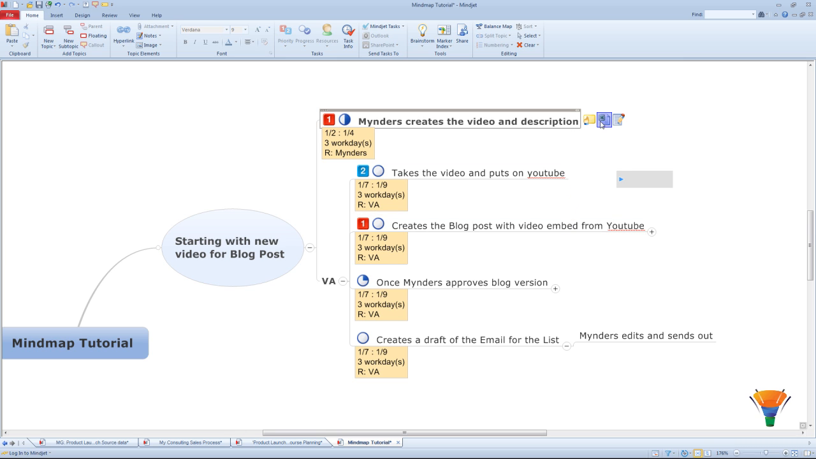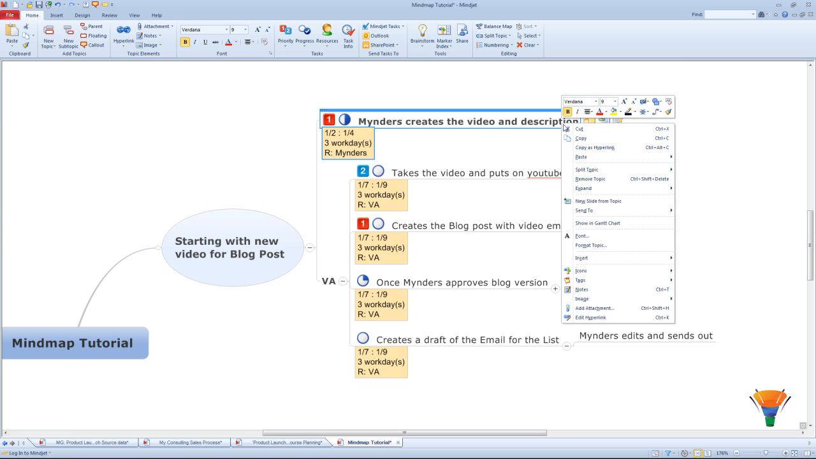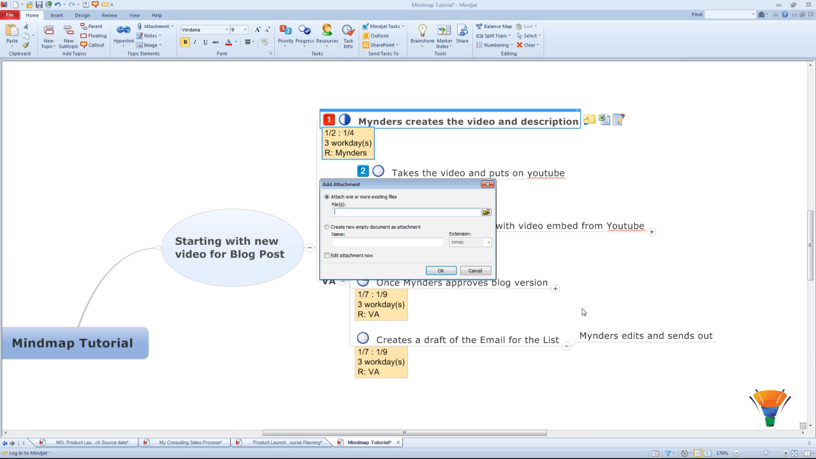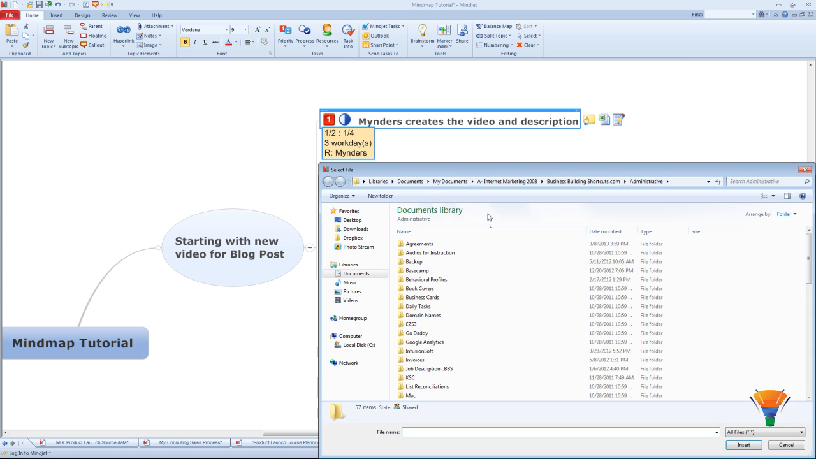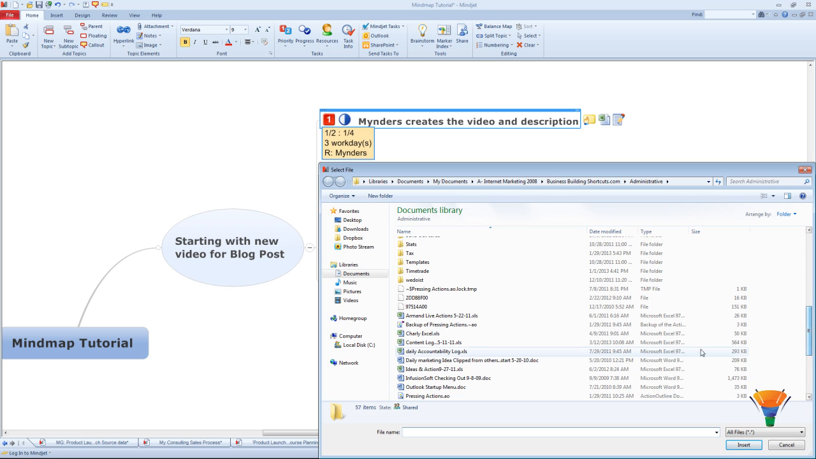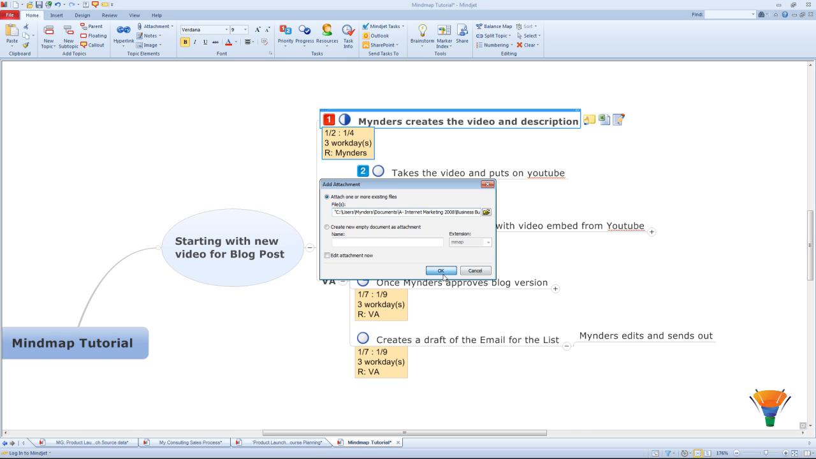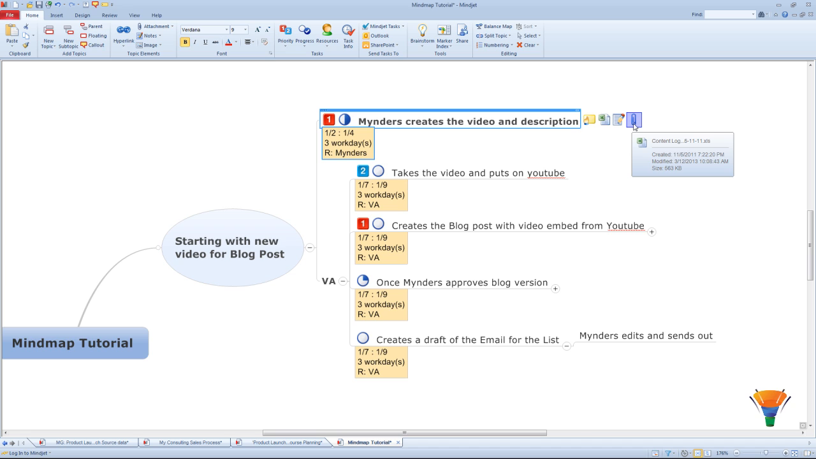So what I've done by adding the hyperlink is it will take me externally to the worksheet, any kind of worksheet that I have, Excel, Word, another mind map, etc. But let's say that I want to actually attach it so that it will appear with this worksheet. I right click and I go down to add attachment, and then I search in my folders again, and let's find that same worksheet. Here it is, content log, okay, and a different paperclip type of attachment. I right click it and it'll open up.